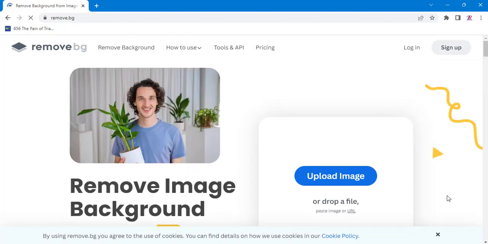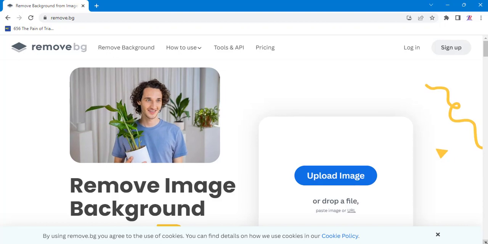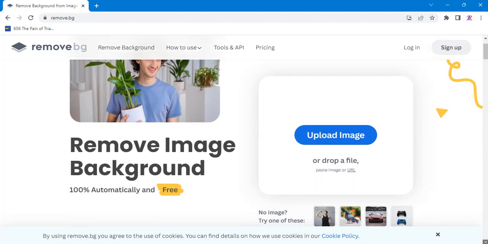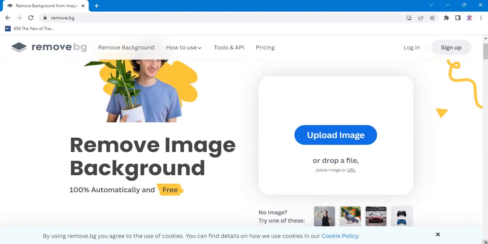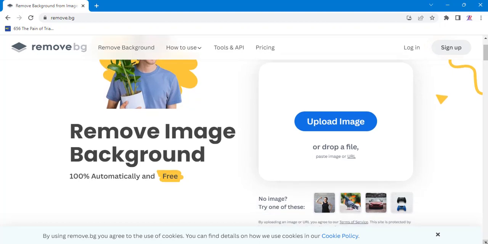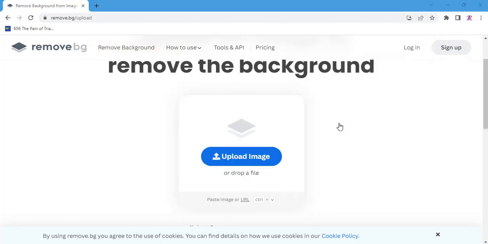So this is the interface that you're going to see. Your interface may be slightly different because of your screen, but you need to see this feature there, that is the upload button here. We are not going to sign in or log in. We just need to remove our background and go our way. You're going to click on upload image, and upload the image that you want to remove the background from.